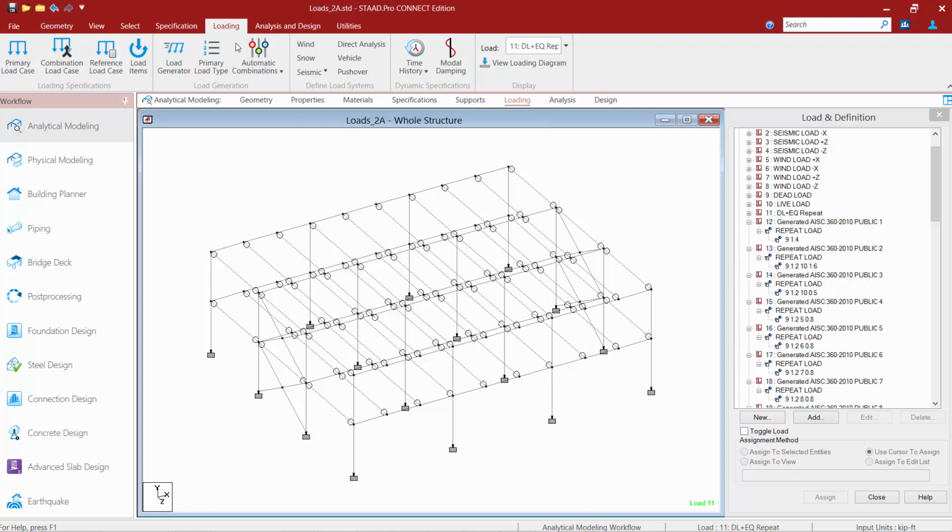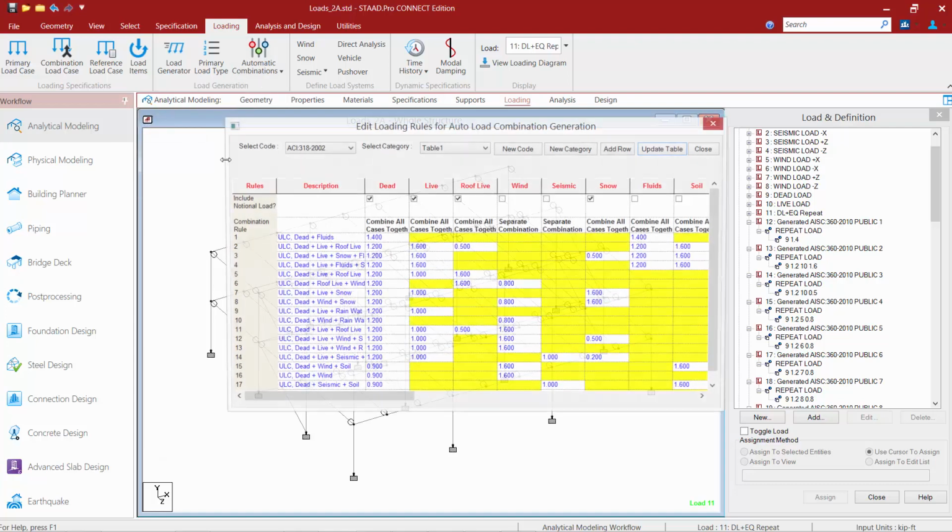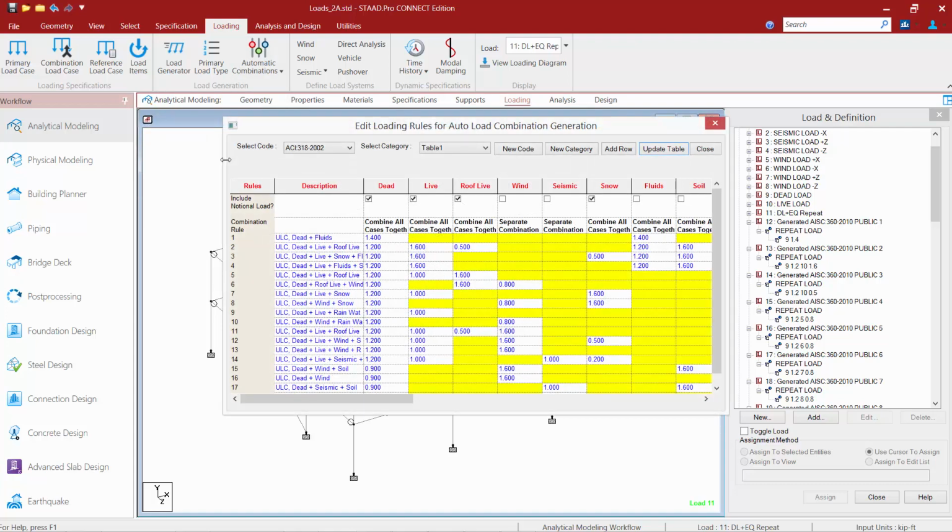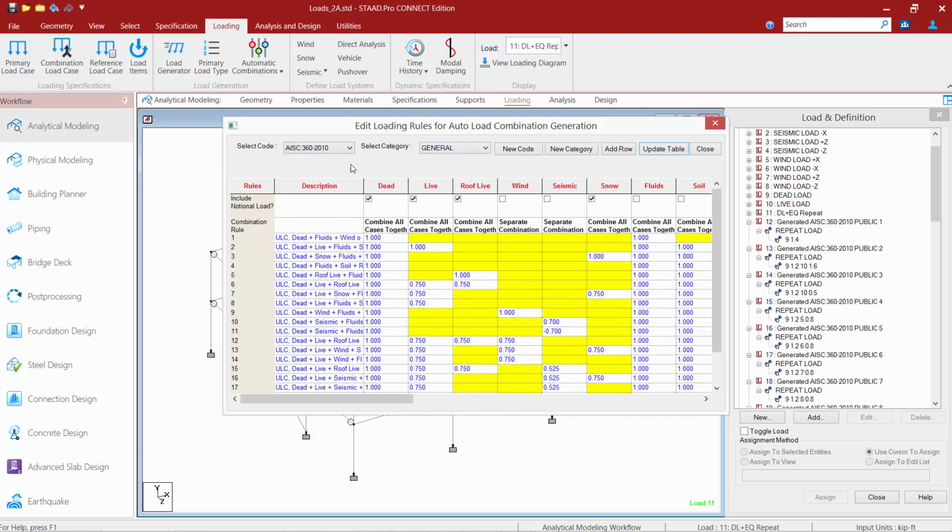In the Loading tab in the ribbon toolbar, I'm going to select the Automatic Combinations icon, and we're going to find our second command down here, which is to edit our auto load rules. What we can do is preview the load combination generators that are going to be used whenever you invoke one of them when generating your load combinations. So here I'm going to select my code. This is the same code I had selected previously. Now, as I select the AISC 360, you probably noticed I had a couple different categories here, and you might be wondering what is going to be generated with each one of those.